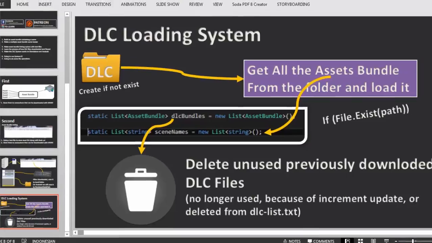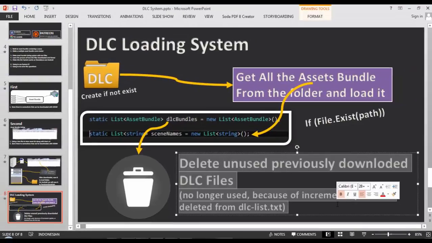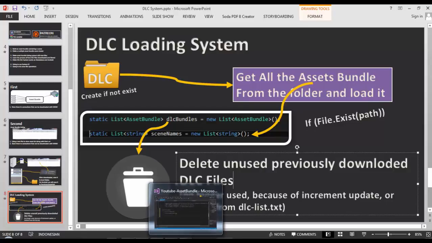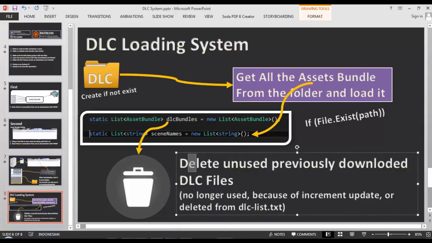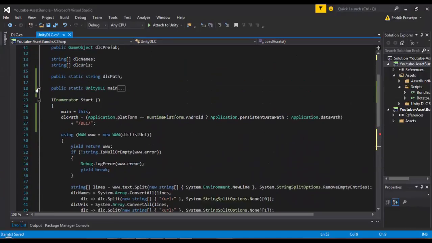First, we're gonna delete the unused, previously downloaded DLC files. I mean, we're gonna get the list of asset bundles, and we're gonna unload it to make sure we unload it.